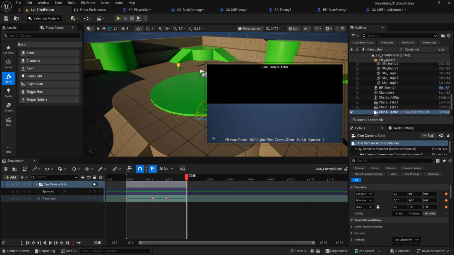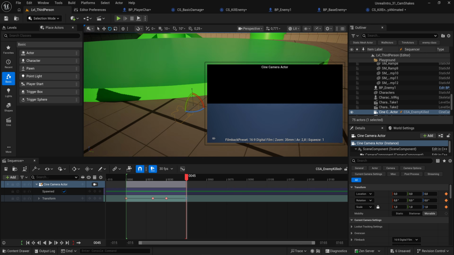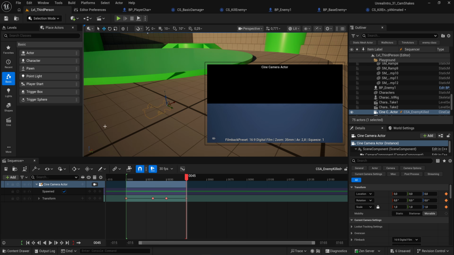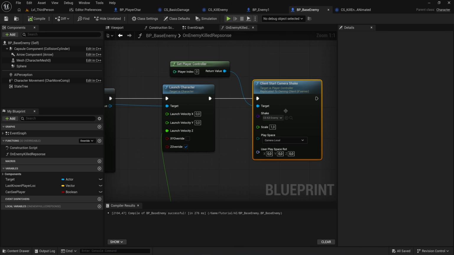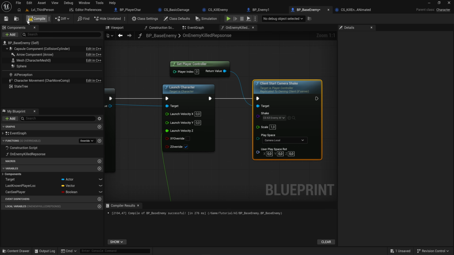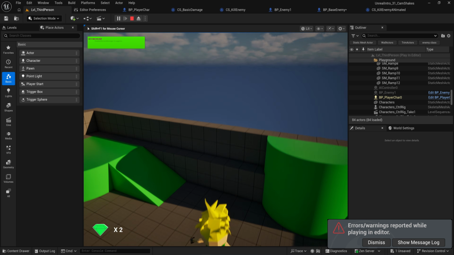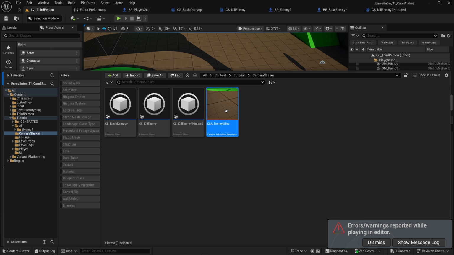It's a little annoying to animate this because 000 in this level obviously is inside of a block of a static mesh, which makes it annoying to see what is actually happening with any of this. But let's just see if we close out of this, we save everything, what that's going to look like. We'll go into our BP base enemy and use our, oh, I just called it CS, not CSA. Well, anyway, the enemy killed animated, and see what that looks like. It's a little much, maybe, but you can see it does do the exact thing that we animated it to do, which now is easily changeable.